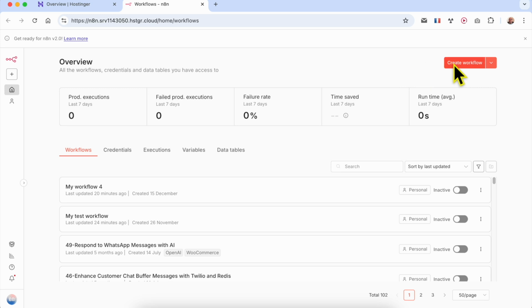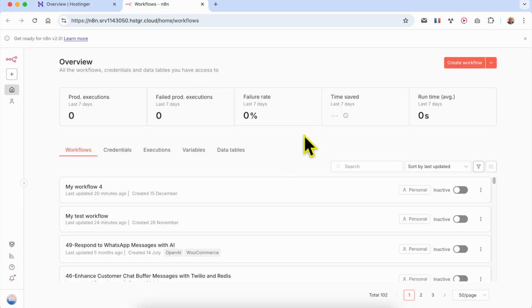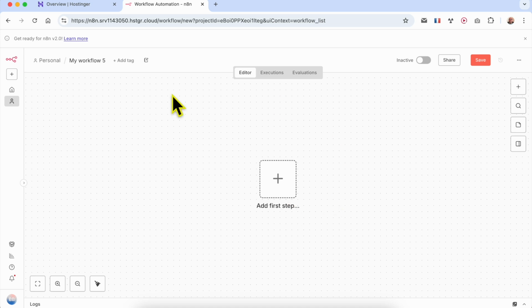Now, you can either create a new workflow from here, or click on the existing workflows if you have ones, or if you already have pre-made workflows added for you by Hostinger. Now let's click next. If you click on create a new workflow, you will land on this page called the canvas. Here you can start creating your automation.